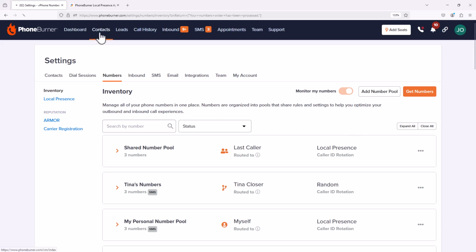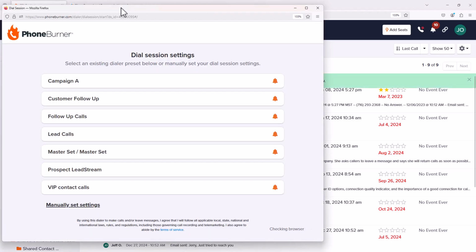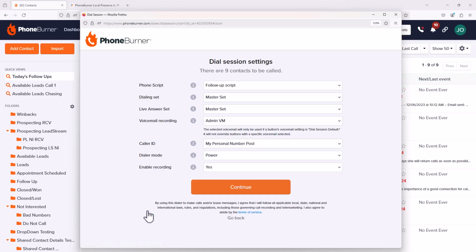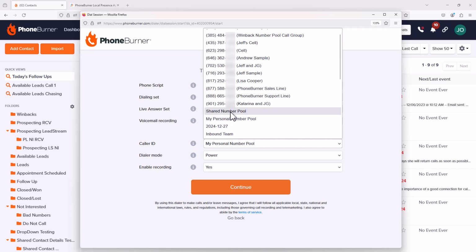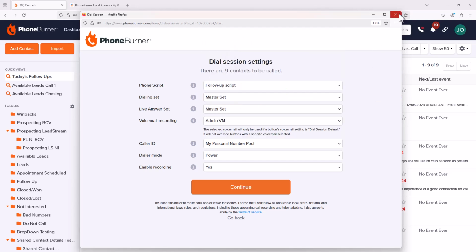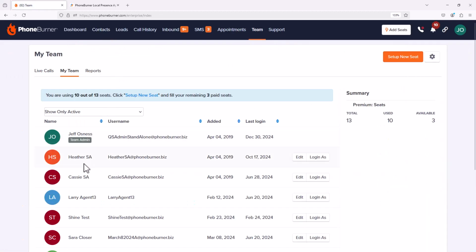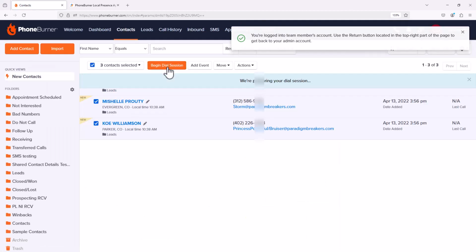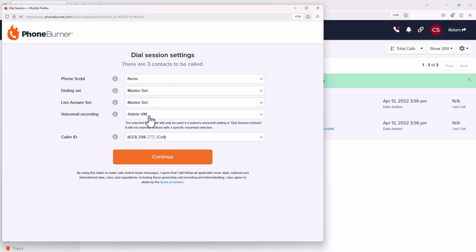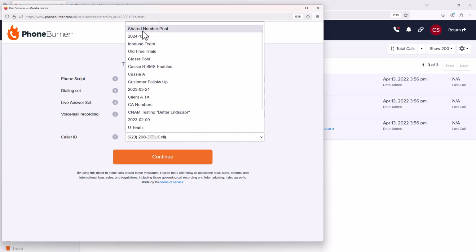So if I go to the Contacts tab, and I select some records to begin a dial session, when I'm setting up my dial session, I will see the shared number pool available for me to use when making calls. And anybody on my team will see that. Let's log in as one of the other team members. So let's log in as Cassie. When she selects records and begins the dial session, in the caller ID section for her account, she's going to see the shared number pool as an option.